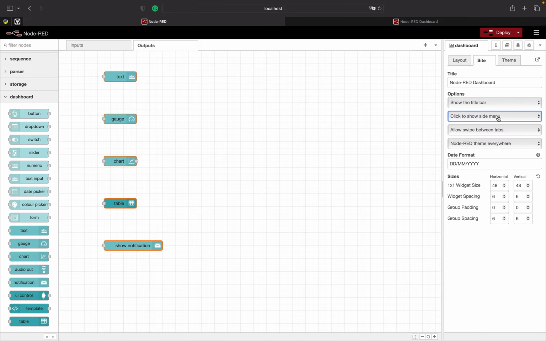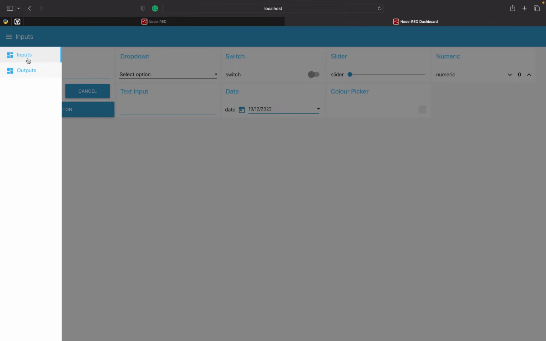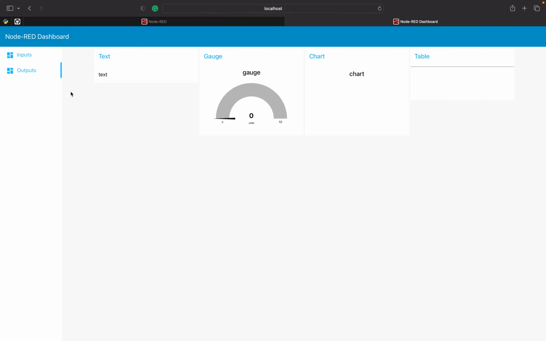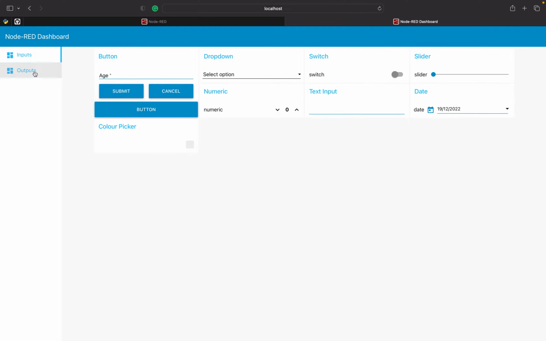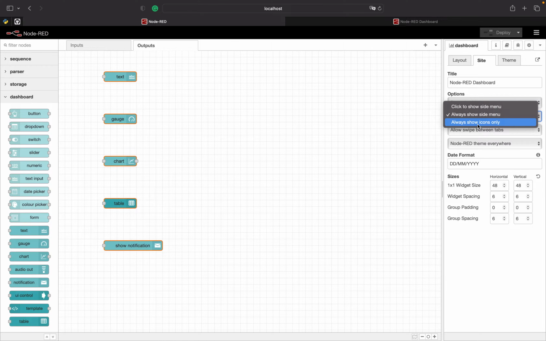First, we select click to show side menu. With this option, we have a burger menu in the top left corner. By clicking on it, the side menu appears. The next option is always show side menu. This removes the need for a burger menu, and the side menu is always visible. The last option is always show icons only.